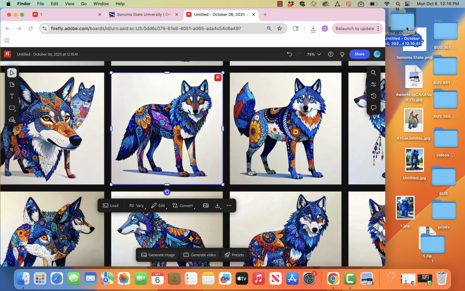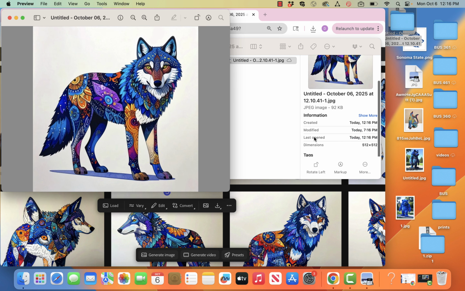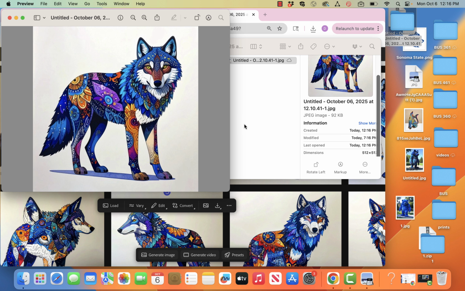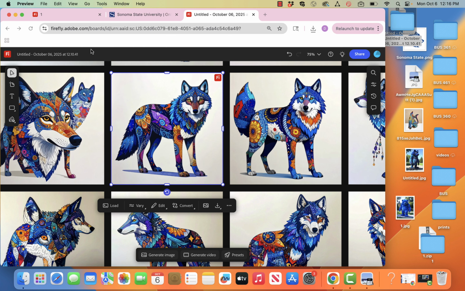Double click to unzip, double click to open it. It looks like it's 512 by 512. So decent quality, not the biggest image, but it will look good in a reply on the web. So get an image on your desktop, hit reply, and upload it.